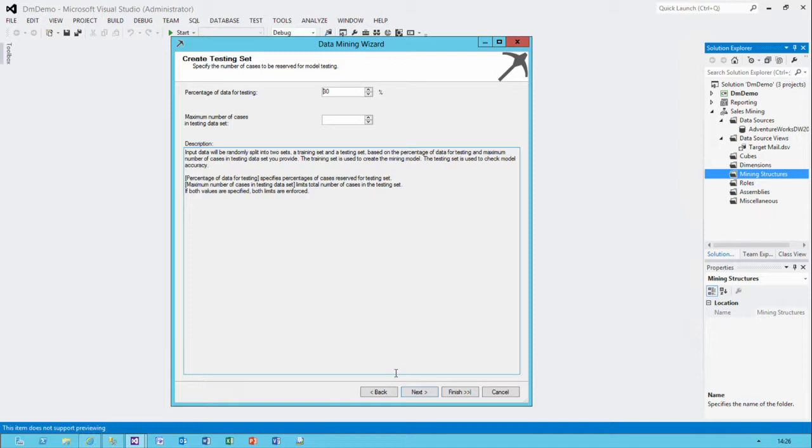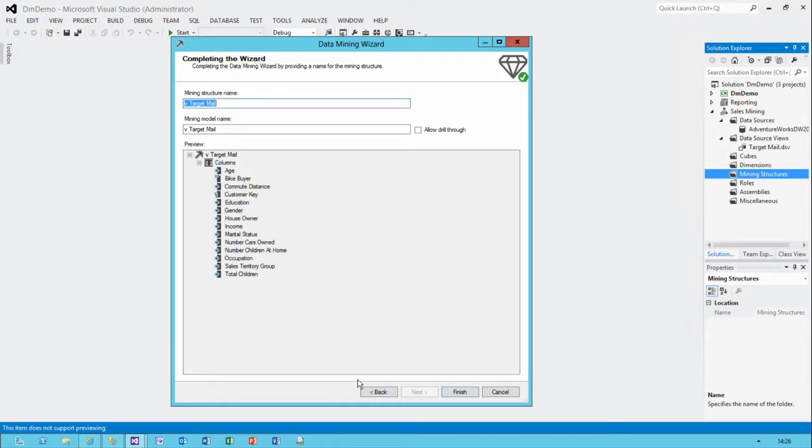Clicking next, what portion of the structured data should be reserved for the testing of the models? Actually, this was new in 2008, so you won't have this in 2005. It's simply that the structure will permanently store test versus training data sets. 30% is a pretty standard value, so I'll leave that at 30%. Click Next. We've arrived at the end of the wizard.